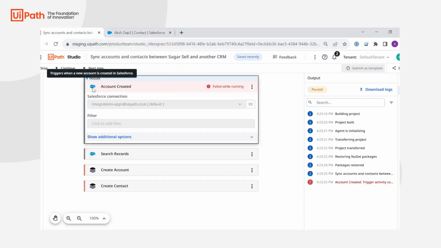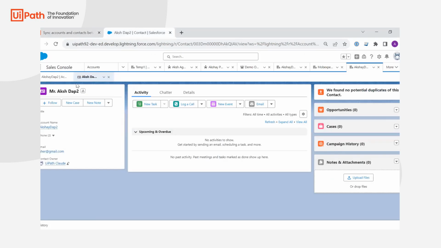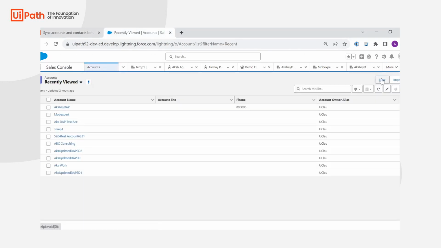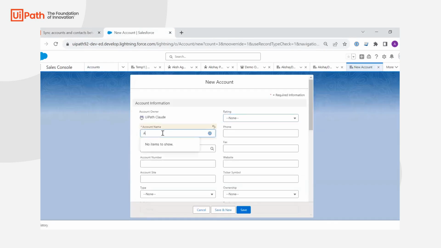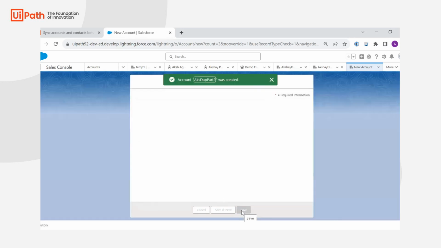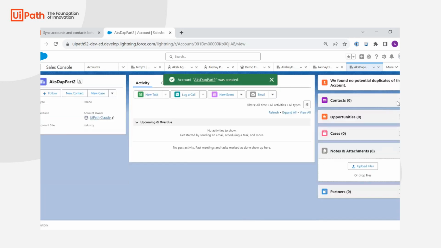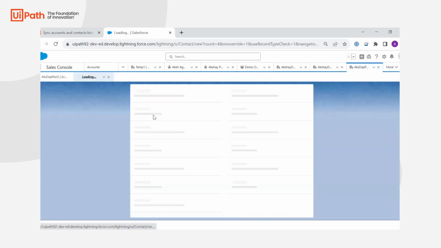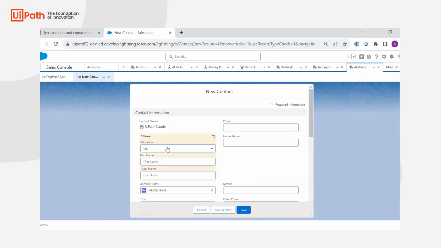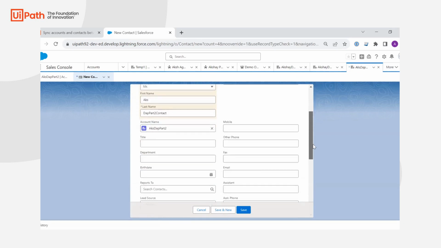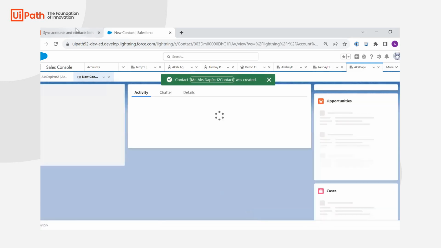This account is old, that's why I'm not getting it here, so let me create another account. I'll go here and create a new account, and say dab part 2. This is my new account, and I'm also creating an associated contact, again using my same initial AKS, just a random name for the demo purpose. And I'm also giving another email address.